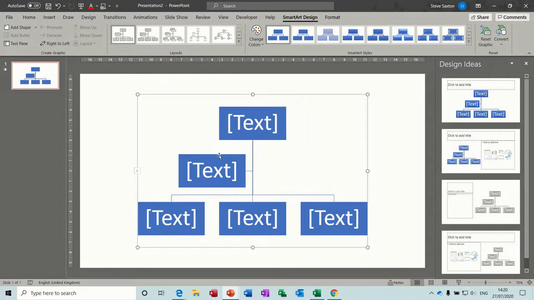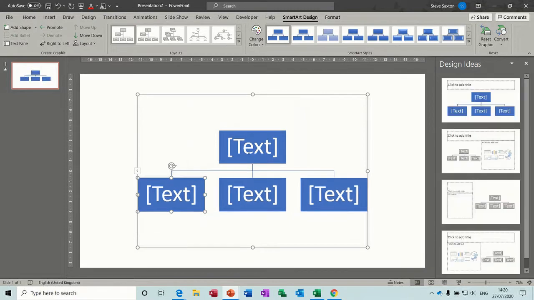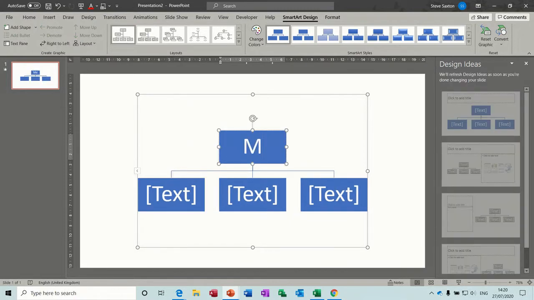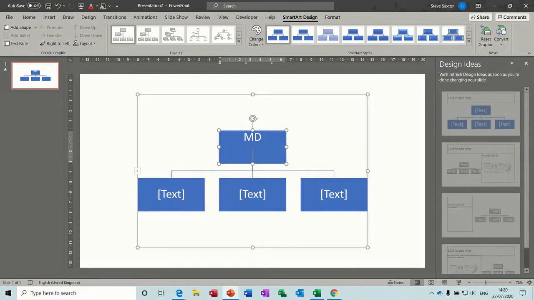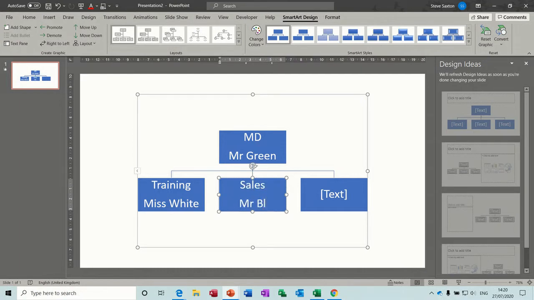And I don't want this one, so I'll just click on that, delete that, and then I'll start off my process with the first part of the chart. So MD Mr. Green, coming down just 3 departments, training, Miss White, retail, or sales in fact, sales, Mr. Black, and retail, Mr. or Mrs. running out of colours, brown. So that's my first slide.